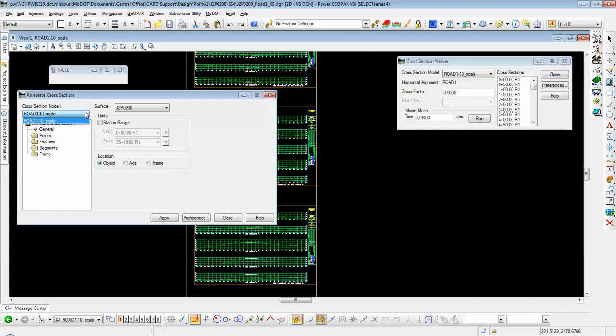Again, like I was saying in the other videos, this is an important factor. Make sure you're in the right model, because it will go out and label the model that's in this pull down, whether you're in that view or not. The other thing is the surface. What are we wanting to label? In this case, we don't want to label the existing ground. We want to do the Road 1, so we'll pick the Road 1. Everything else is okay.